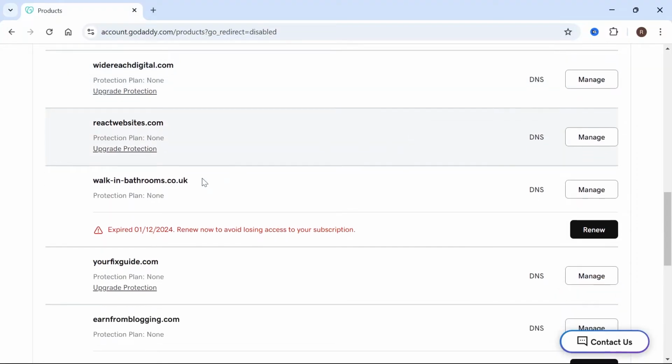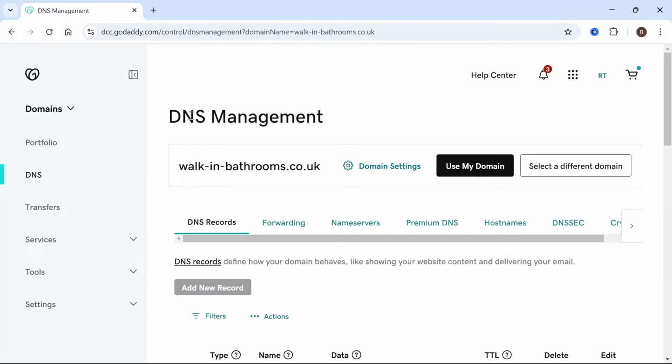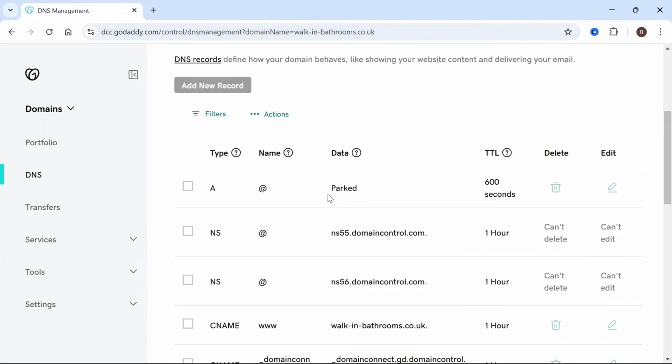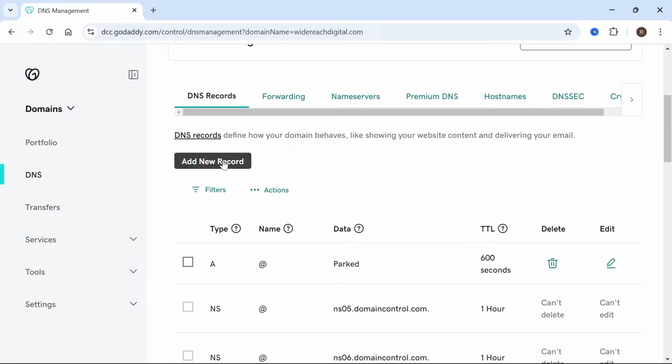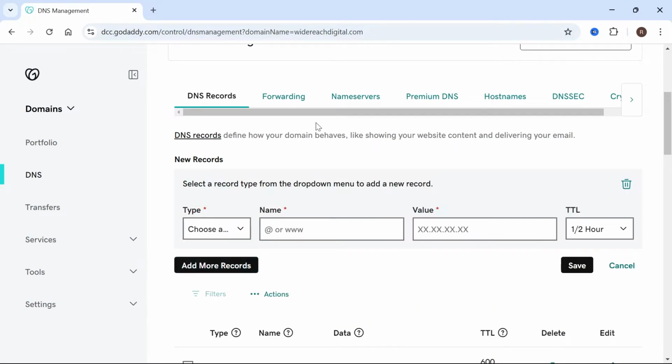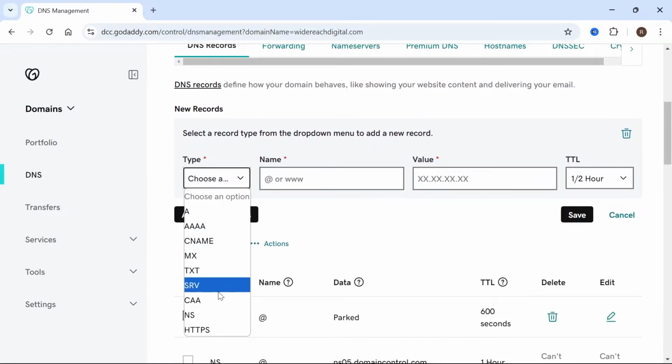Now from here, just select the domain that you want to change the DNS records for and click on the DNS button. So this will take you to the DNS management window, and from here you'll be able to change all of your DNS records. So if you want to add a new record, simply click on the Add New Record button, select the type of record that you want to add.